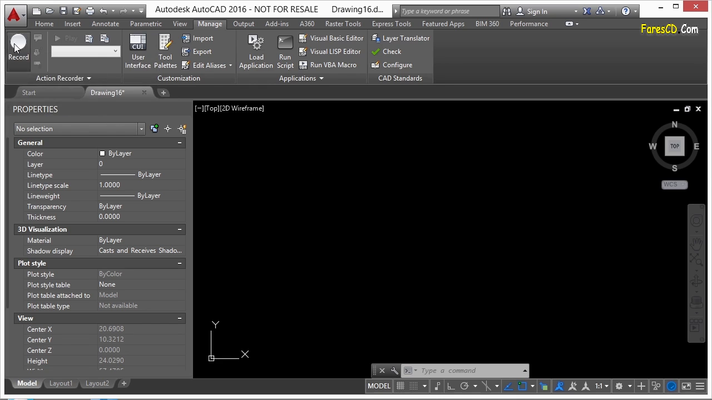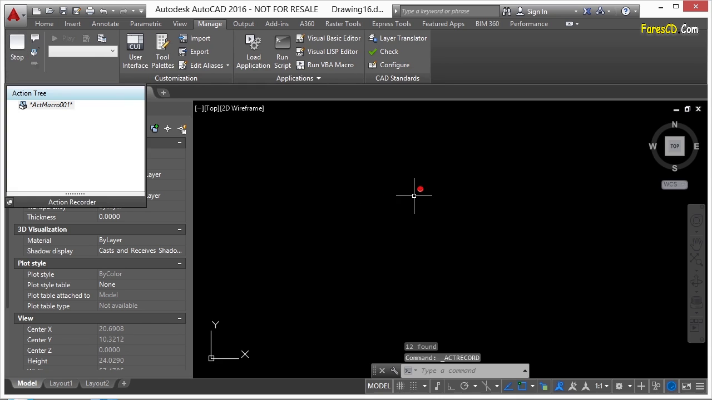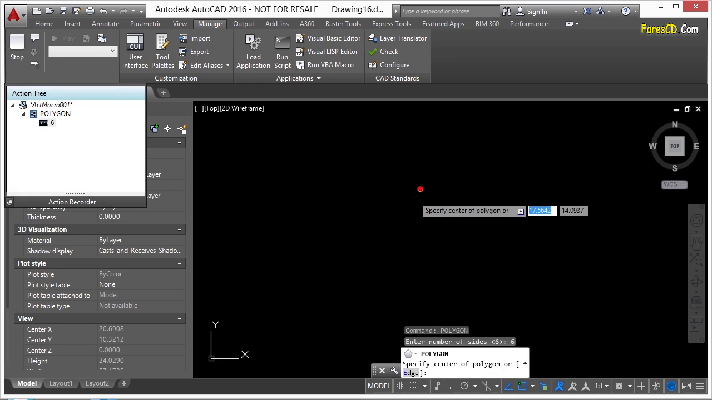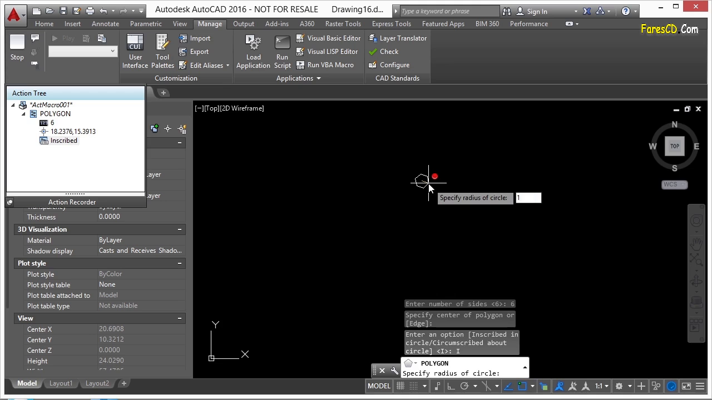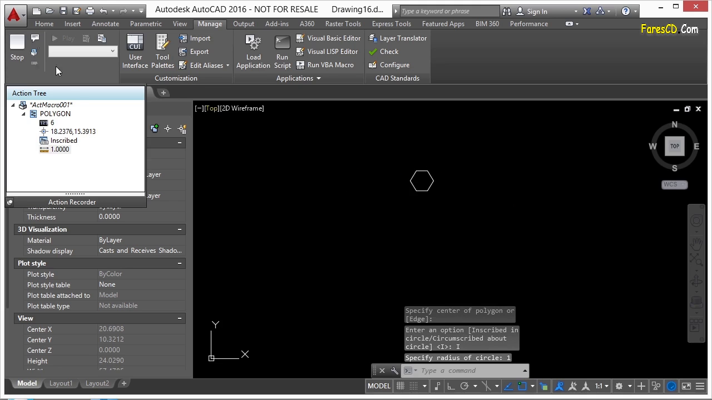So let's click record. What we're going to do is draw a polygon. Draw a polygon to start that command. And this is going to be a hex head bolt. So we're going to give it 6 sides for the polygon. Press enter, pick a point, inscribe in a circle. I'm going to give a radius of 1, and that's it. So now I press stop.